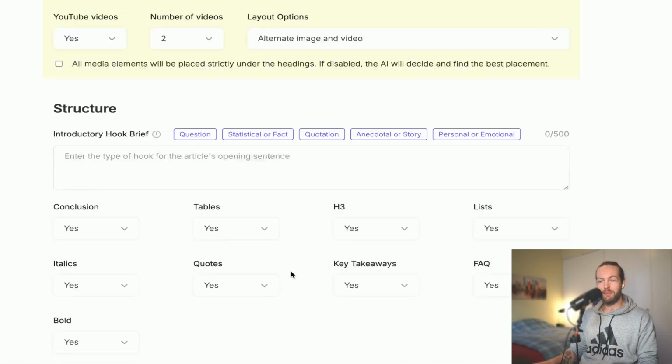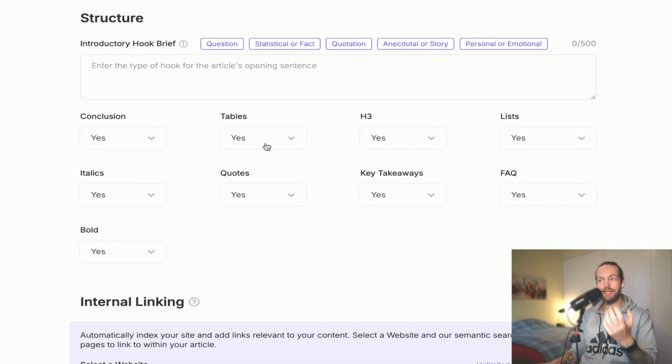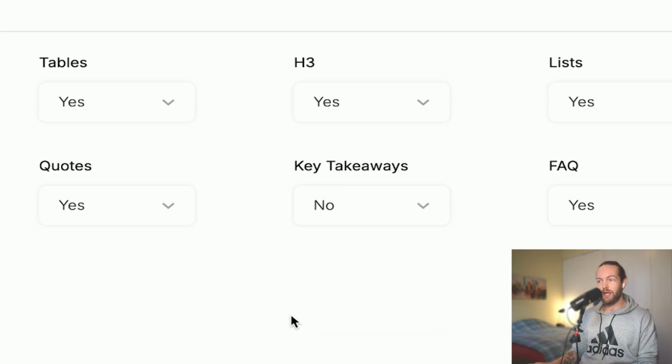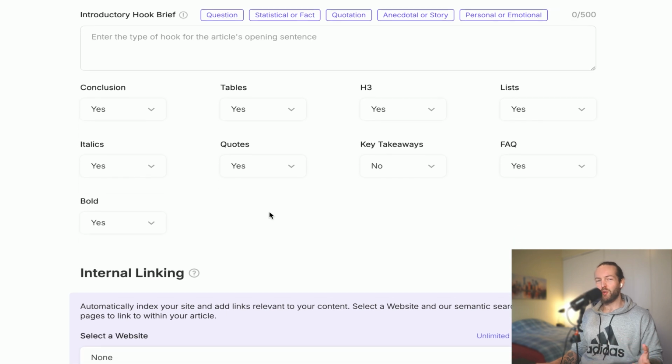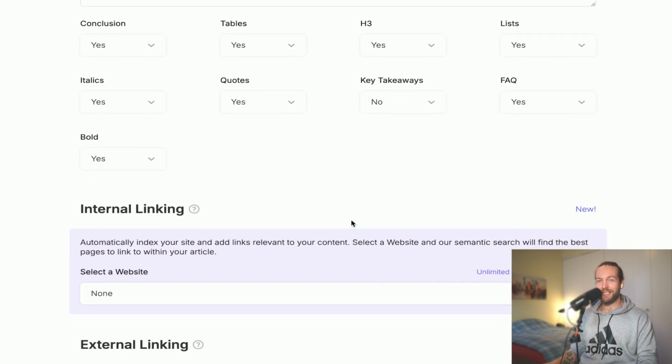Now that we got some images in our blog, we can also add these things like conclusion, tables, H3, list, italics, quotes, key takeaway, FAQ, and bold. The only thing I'm going to take away here is the key takeaways, because it kind of shows a bullet point list in the first section of the blog. I don't really like that, so I'm going to take that one away. I'm going to include the FAQ at the bottom, and I'll show you how this exact screen here makes the blog look really nice.